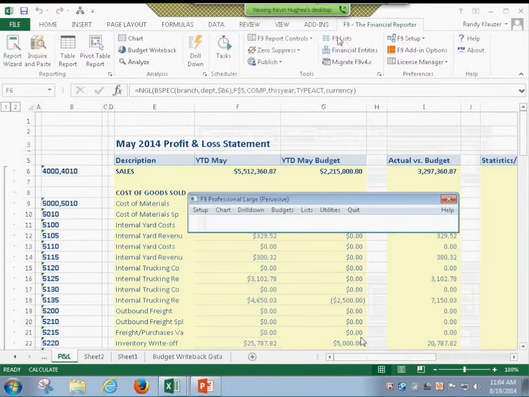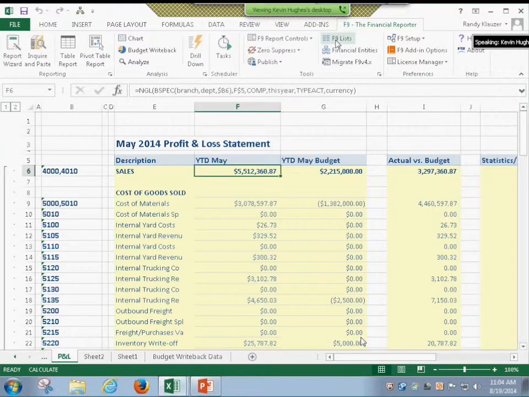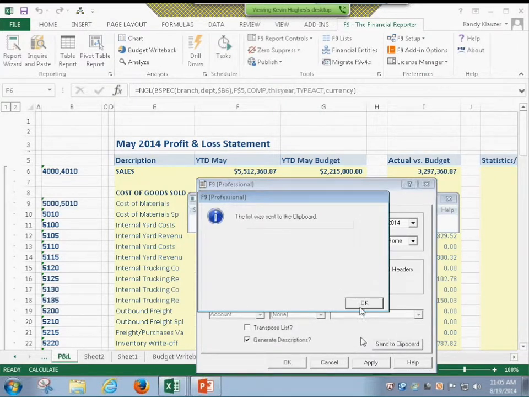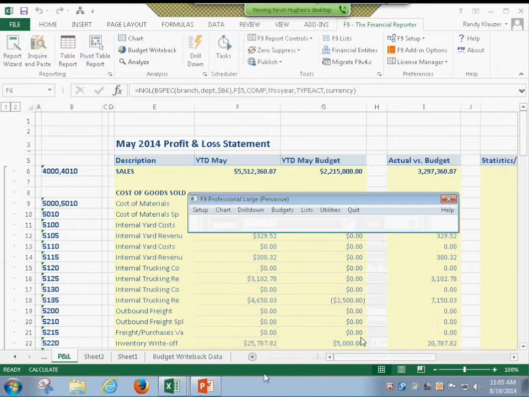Another one of these that is a useful one is the F9 lists. I'm going to go ahead and click on that. Again, it verifies the data. Mine happens to default to periods, which is one of the more useful ones that I like to use. Maybe if you have a lot of account segments or a lot of different budgets or a lot of companies that you use, you can list all those out as well. I'm going to go ahead and list periods, and I'm going to send it over to the clipboard, and it tells me that it was sent to the clipboard.